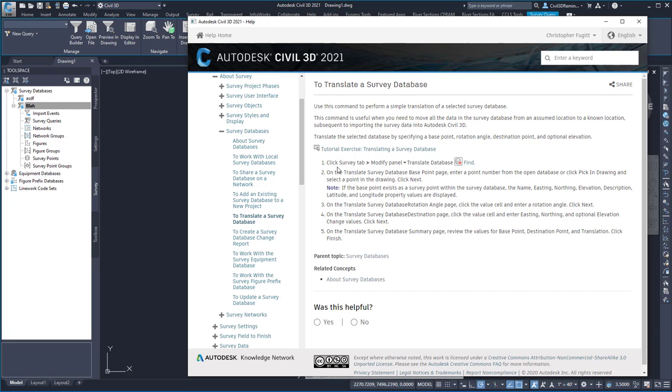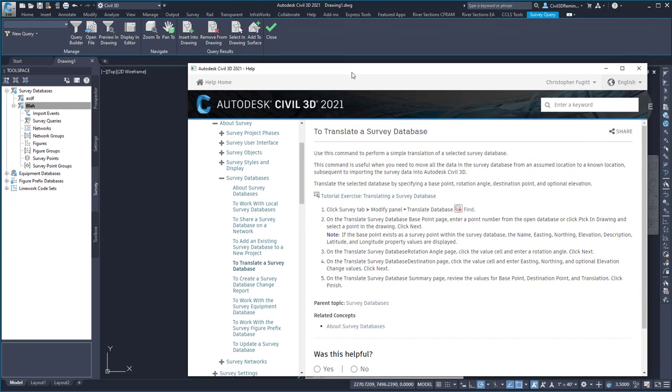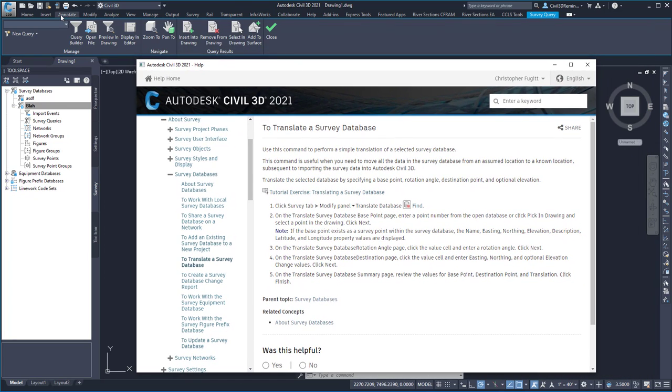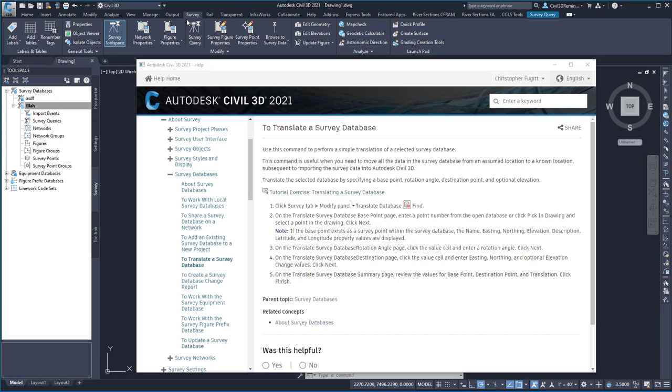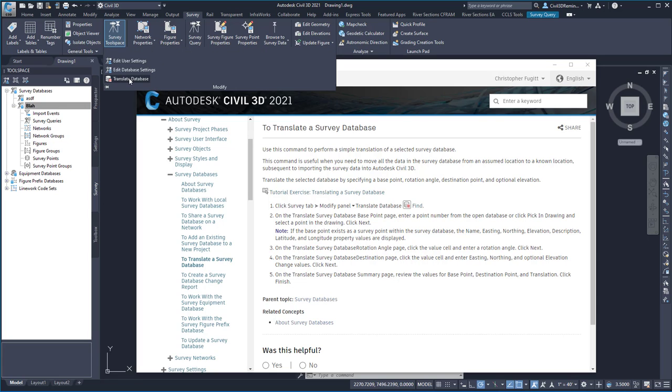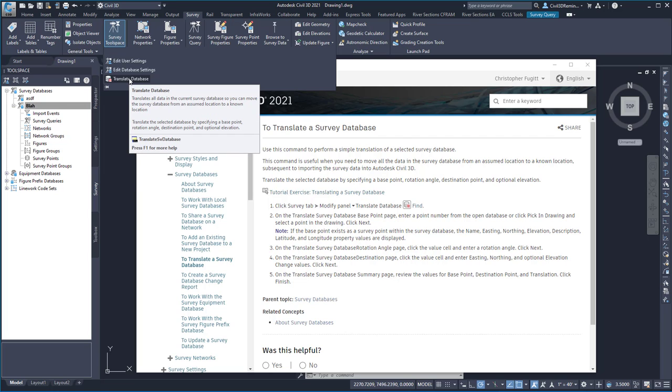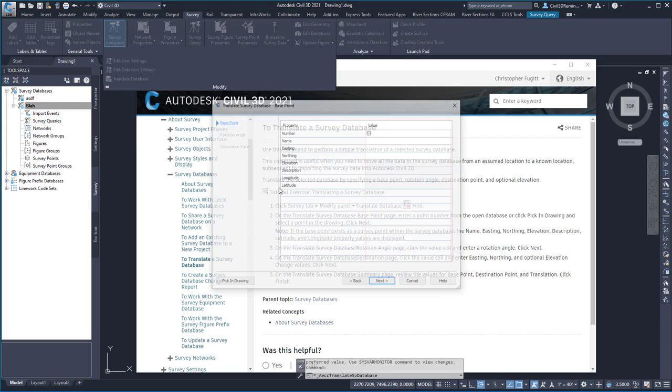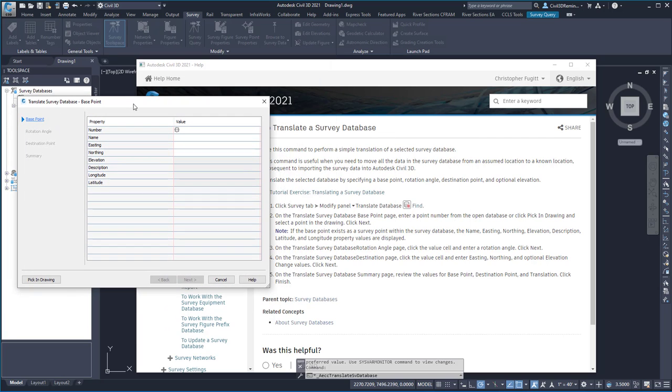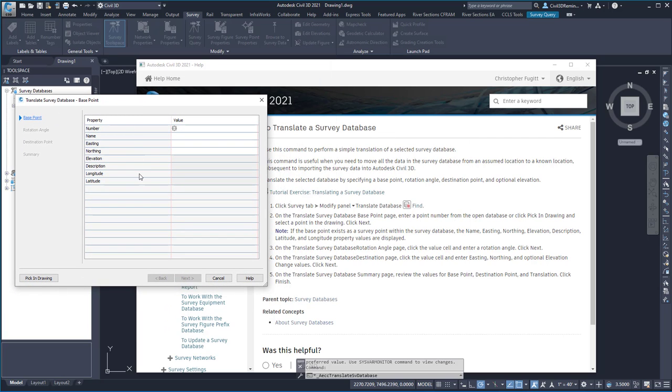Step 1. Click Survey tab, Modify panel. Survey tab, Modify panel, and Translate database. Step 2. On the Translate Survey Database point page, enter a point number from the open database or click Pick in Drawing and select a point within the drawing.